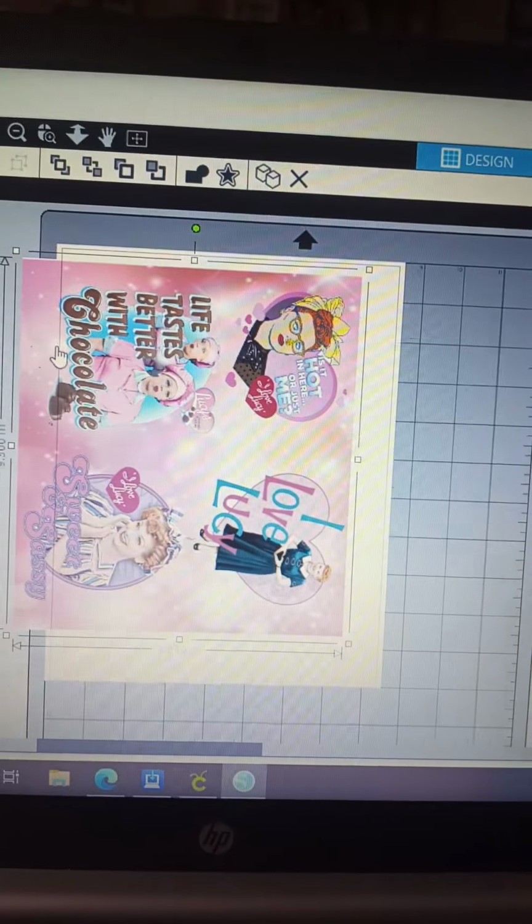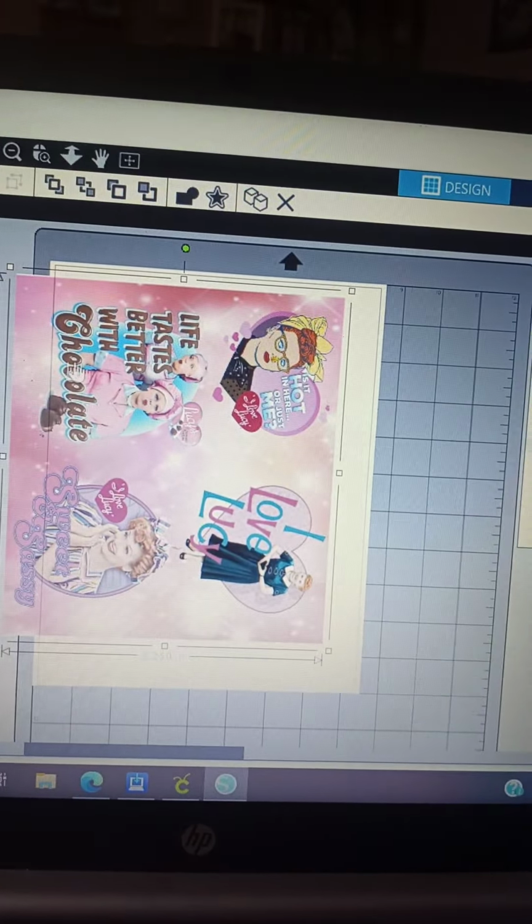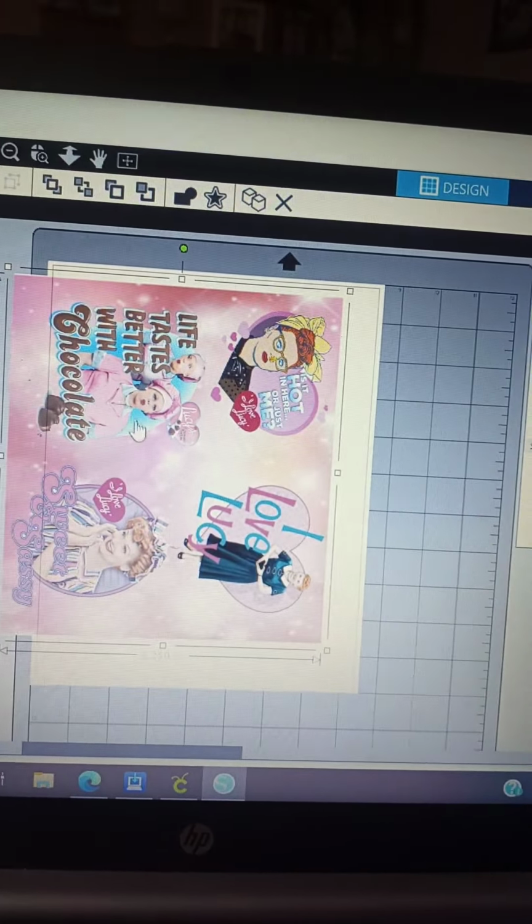Now, if you look closely, you've got these little lines. This is your print line. So you're going to want to move this over and line it up like so for it to print. All right. So there you got your image in the size that you need for your tumbler.